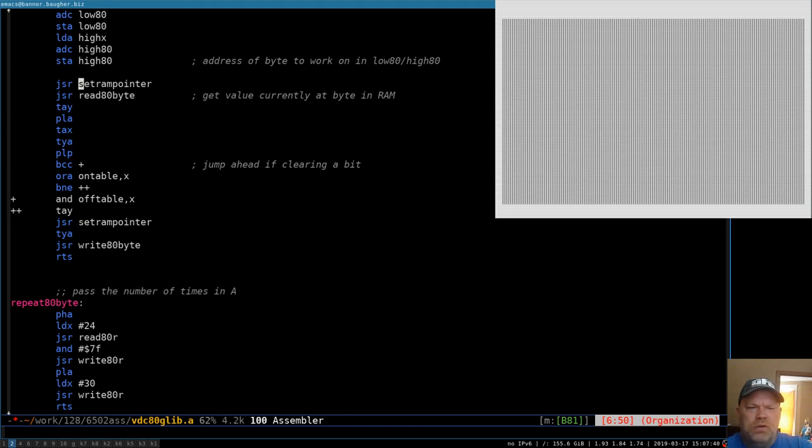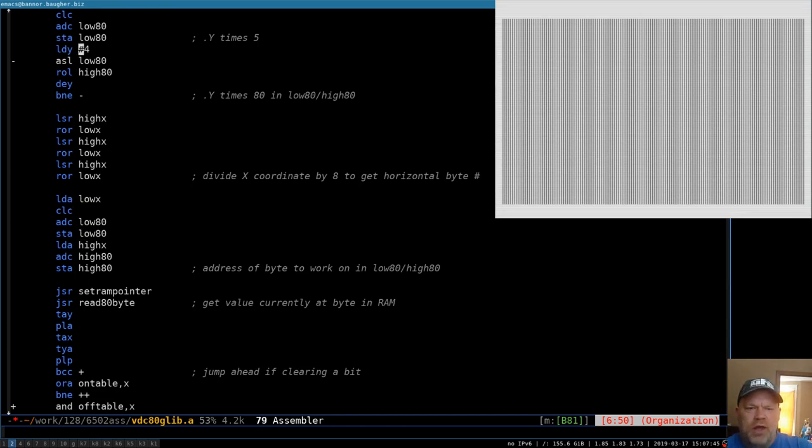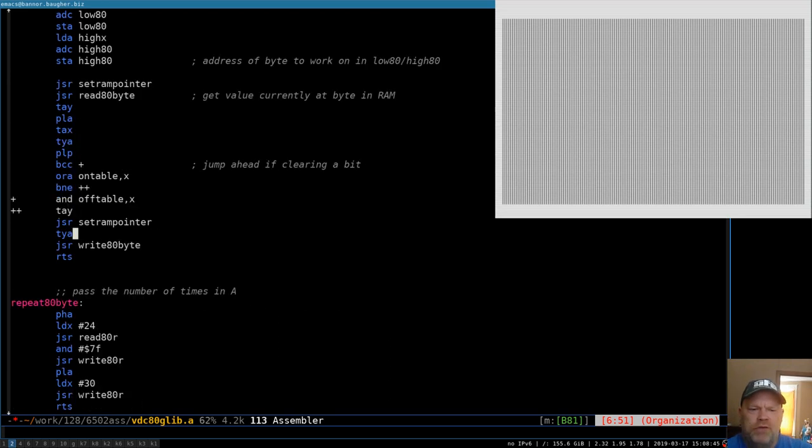okay, so we set up low 80, high 80 by multiplying Y by 80. Dividing the x-coordinate by 8 to get the amount to offset that by across the screen. And we end up with... I guess I didn't actually have to add the high x here because high x is always going to be 0 by this point. By the time you divide, you take a number that can only be at its most 639, you divide it by 8, you're not going to have a 16-bit value anymore. You're guaranteed to have an 8-bit value, but I guess that's okay. That's something to think about in the refactoring process, I guess.